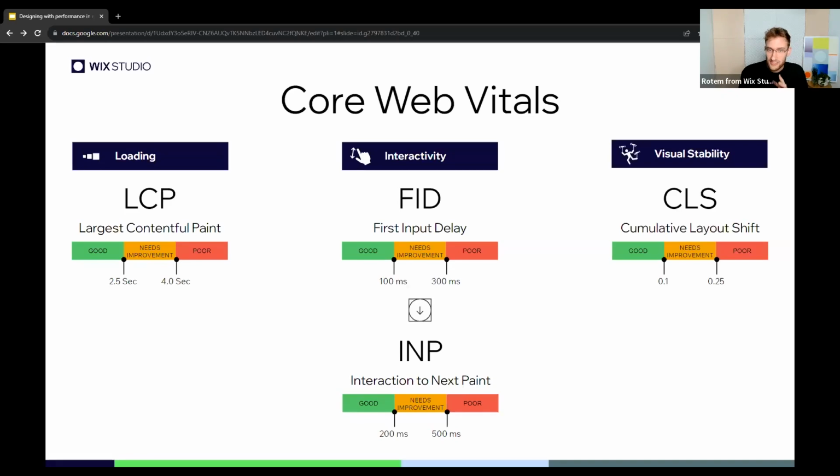But lastly, we have CLS. CLS stands for Cumulative Layout Shift. As the name suggests, this core vital is measuring the amount of layout shifts our page has while it is loading, or in other words, how visually stable it is while loading.